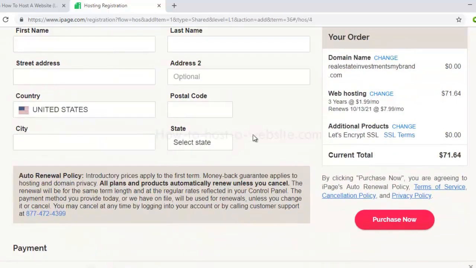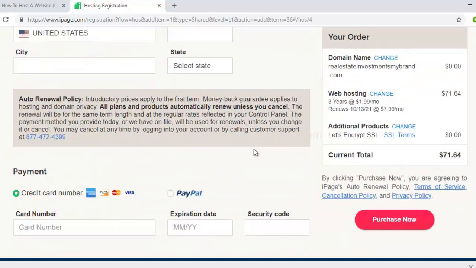and basically all the details, and simply choose the mode of the payment, enter all the details, and purchase the hosting space. If you face any problem in the process, then you can make use of the live chat support and get your problems resolved.